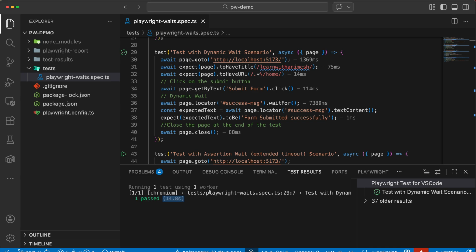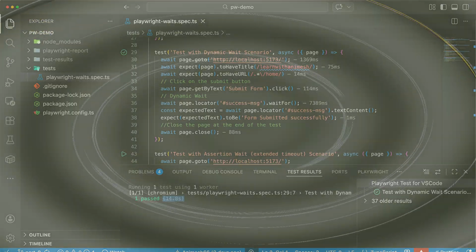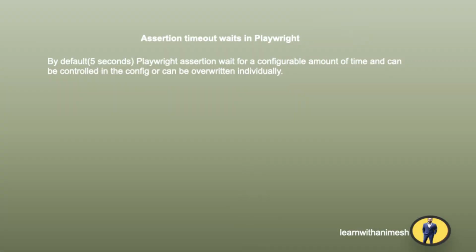Let's move on to the next type of wait in Playwright, which is an assertion wait. This is a really inbuilt feature here. By default, assertions have a wait timeout, and you do not have to use either a static or a dynamic wait. If you are adding an assertion, you can dynamically configure the assertion timeout, and you can check in the documentation which assertions have those waits. Most of the assertions have a configurable amount of time, which you can use for waits.